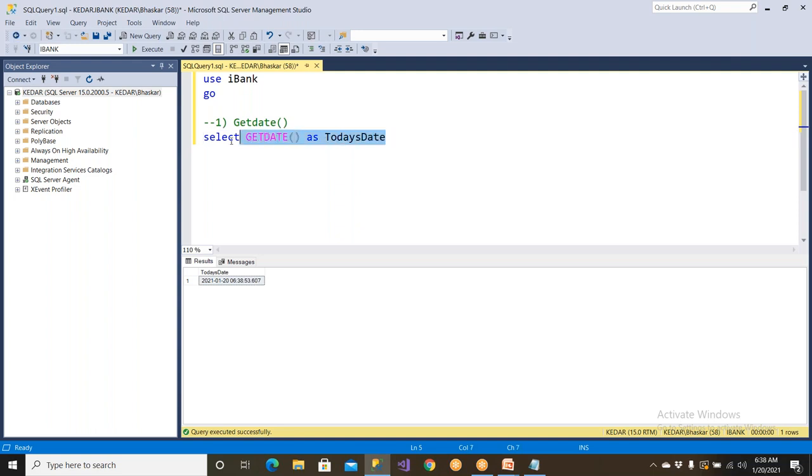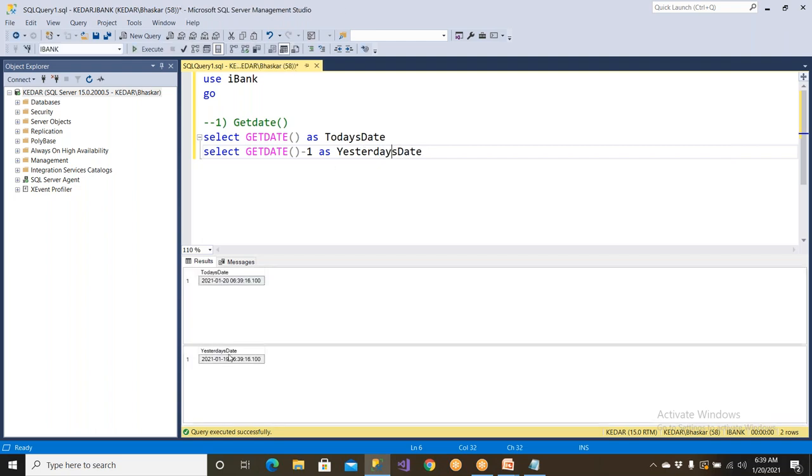If you need yesterday's date, the same function can be used, but you have to say -1. So this will be yesterday's date. You can see the difference here: 20 and 19. If you wanted to see tomorrow's date, you can use +1 like this. So this function is going to return a date and a time.